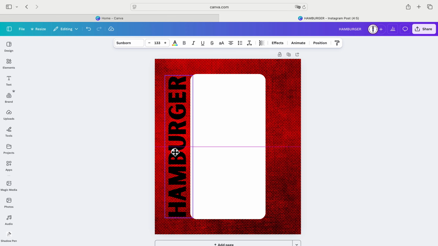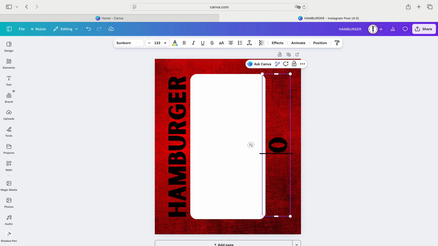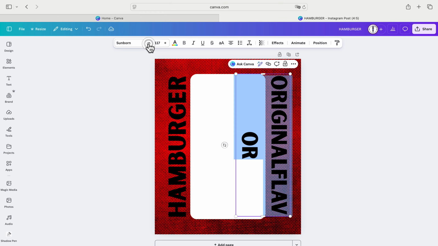Click your rotate button and just drag to the right side till it says 90 degrees. Oops. So 90 degrees. Let's click and drag it to the right. We're going to change the text, so we're going to put original flavor. Alright, the text is a bit too big, so we're going to decrease the size. Let's highlight this entire text box. We're going to decrease the size until it could fit on one line.